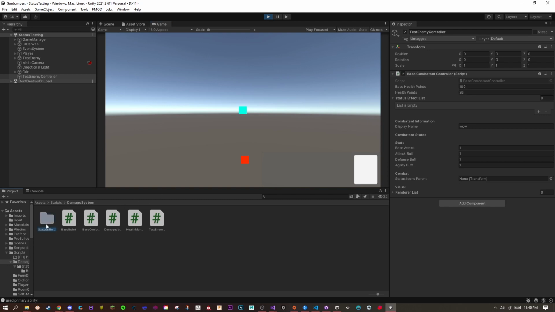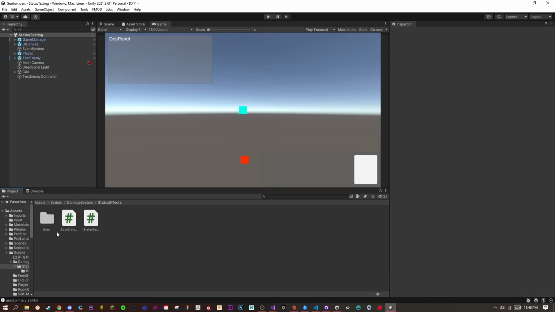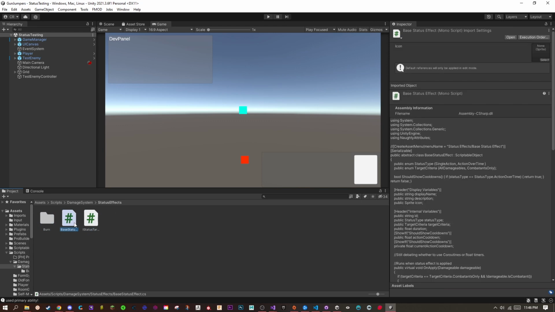But anyway, going on to how you would make your own status effects. It's actually super easy, hopefully. So in the damage system folder, there's a folder just for status effects. It has the I status target and base status stuff here.